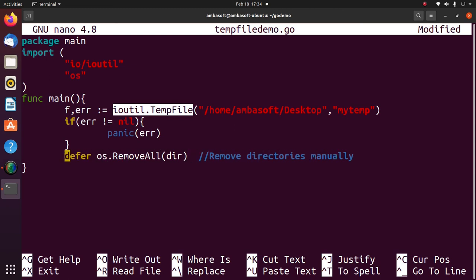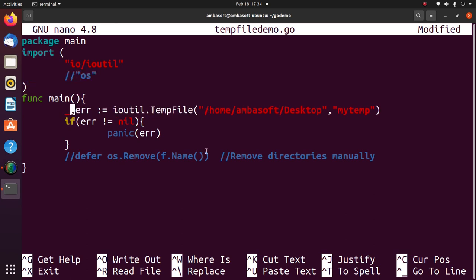So how to remove a file here? This RemoveAll is for the directory. In order to remove a file, we need to provide the file name. So how to provide? There is a file handle f carrying the name. Okay, so before removing it, let us start with just creating a file alone. So this os package is not needed and the file handle is also not needed.